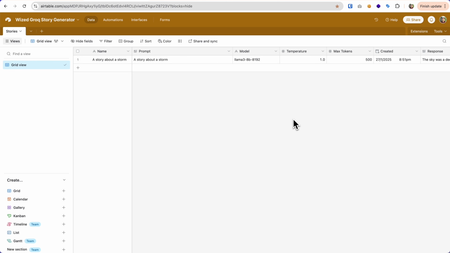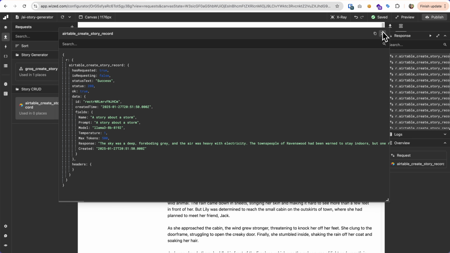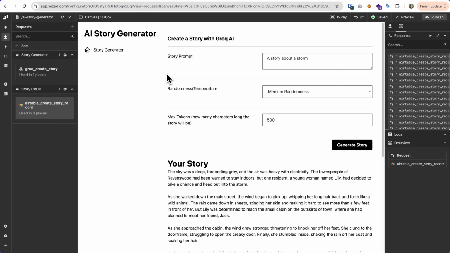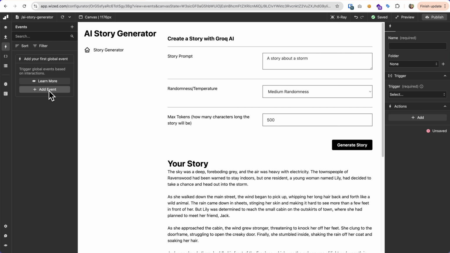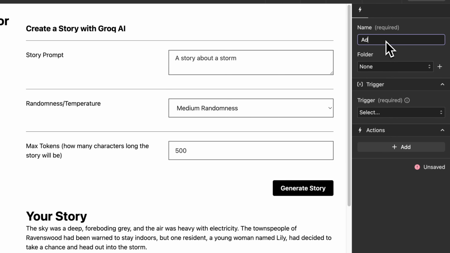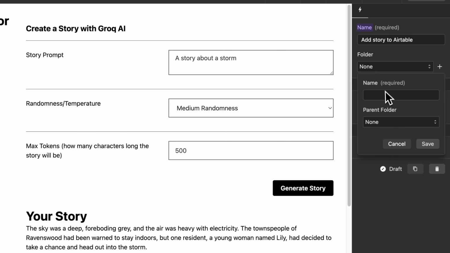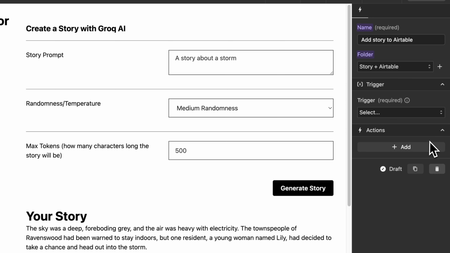Let's link this up as an event and test this again. Back over to Wized, close out of the function editor. What we need is an event. Over in events, we are going to create our first one, and that's going to open the event panel over on the right. I am going to call this Add Story to Airtable. I'm going to create a folder called Story plus Airtable. Save that.